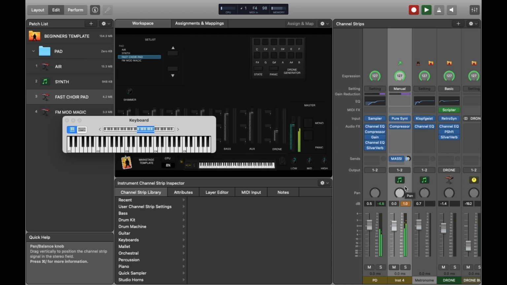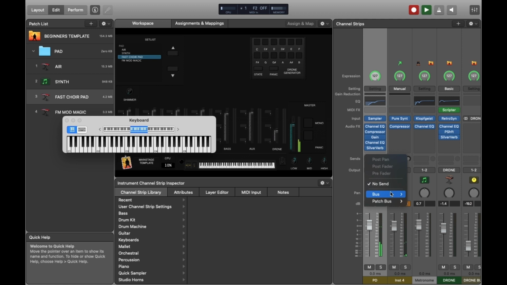This is really, really useful thing to do because, for example, if you wanted to use Valhalla Shimmer lots and lots of times on all your patches, then every time you create an instance of it, it's going to use more CPU. Whereas if you just create one instance at concert level, then you're all good. So as an example of this, we can also put it on the pad. And we've got Shimmer on both of them now. And more Shimmer is always good.